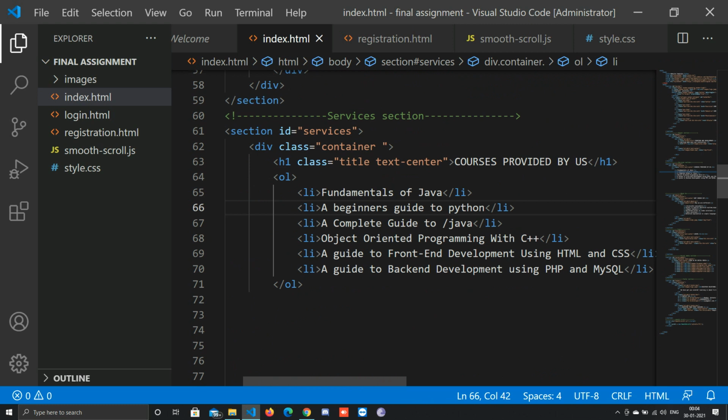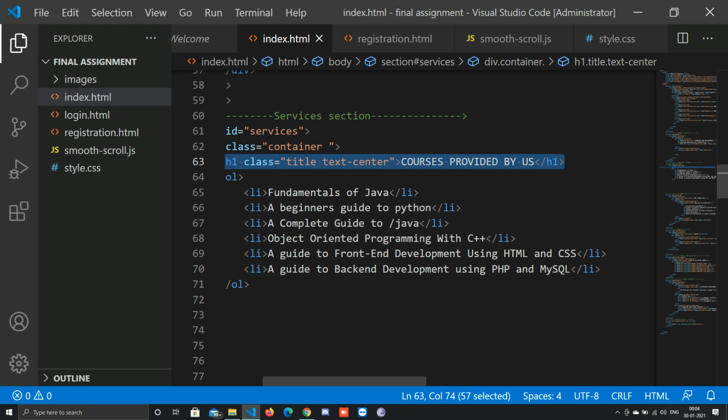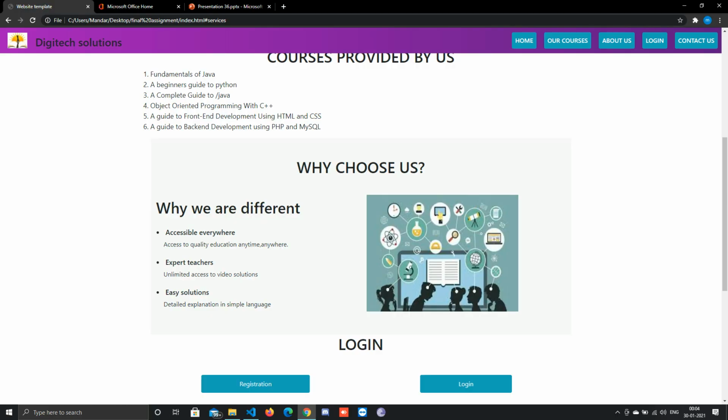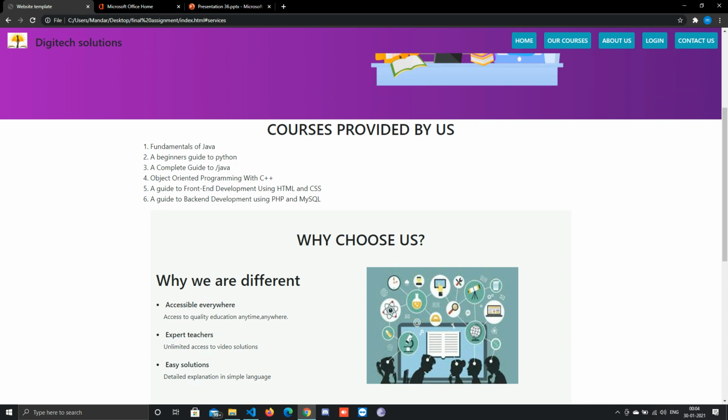Then on the next line, I have created a div, and I have written the class container inside it. Then there's a heading which says courses provided by us, and there are two classes inside this heading, title and text center. The title class will style this particular text as a title, and because of the text center class, you can see that the title will appear in the center.